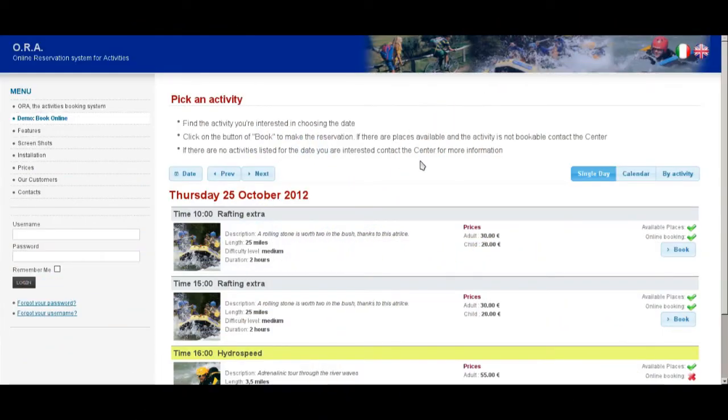Now I'm going to show you how this software works. I'm going to set up an activity with you, for instance for tomorrow, and I'm going to show you how a user can book this activity online on your website. Now let's start to play with ORA.